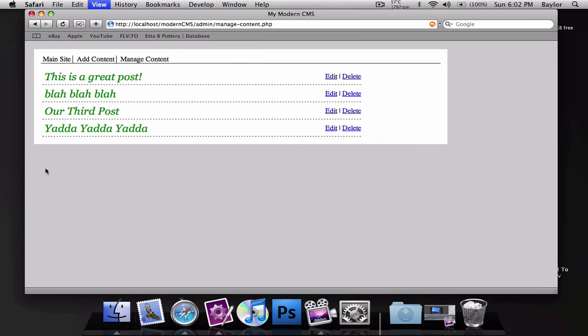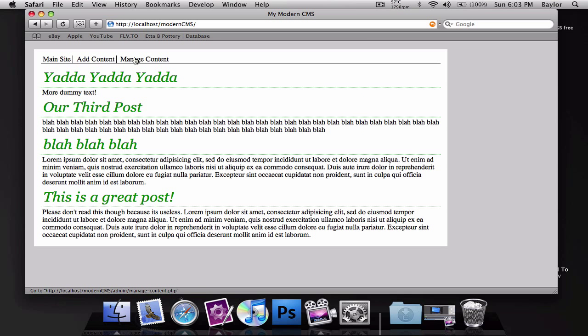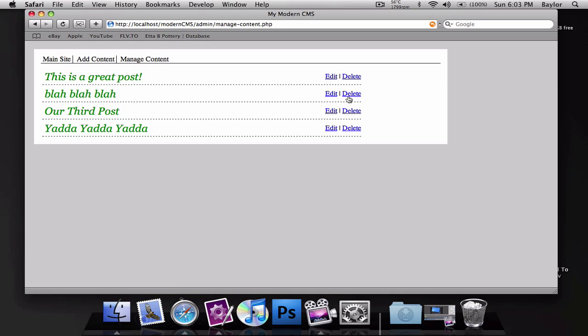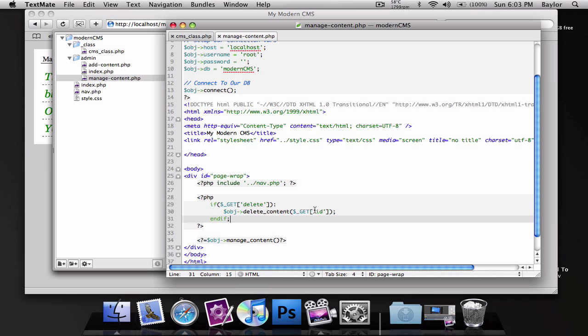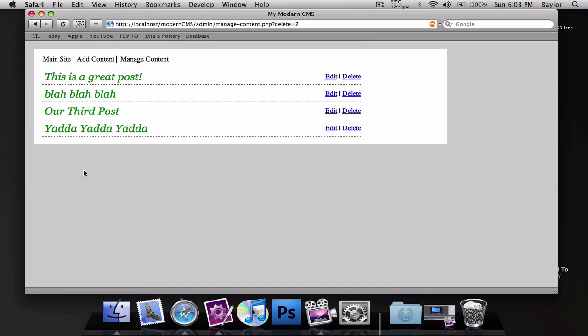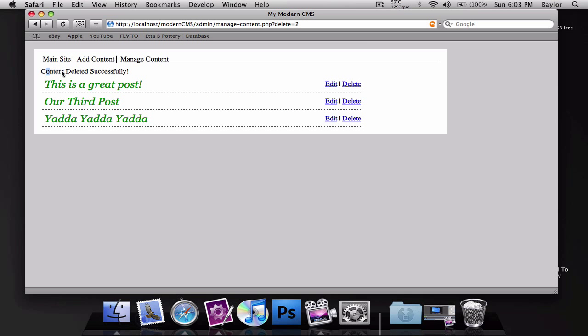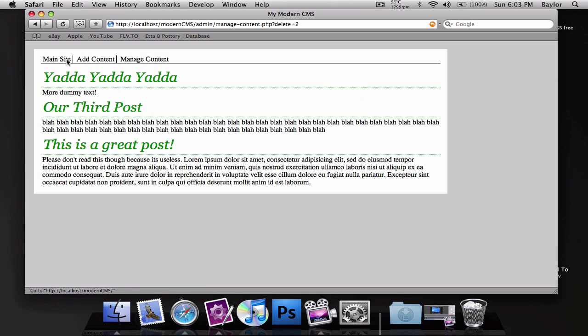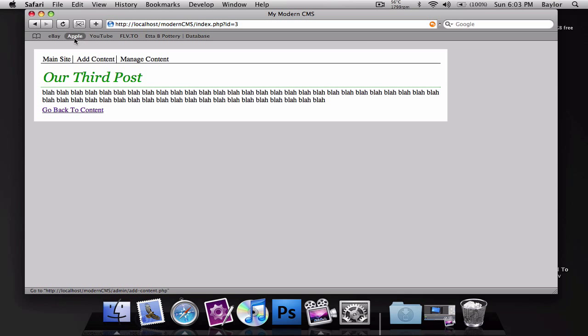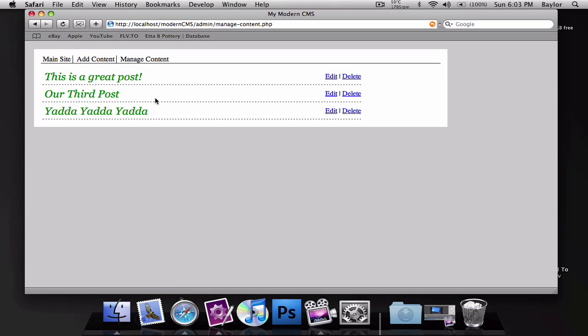And so we'll go ahead and reload the page, and I think I'll delete the blah blah blah post because I don't think it has anything that important to it, so it'll try to delete it, and it didn't work. Oh, because this is actually supposed to be delete. Okay, so we'll try this again, reload the page. Content was deleted successfully. If we go to the main site, you can see it is now gone. So thanks for watching the video, and goodbye.